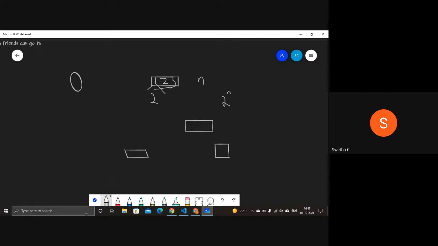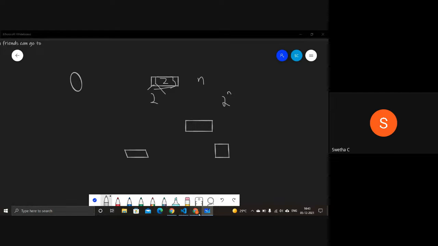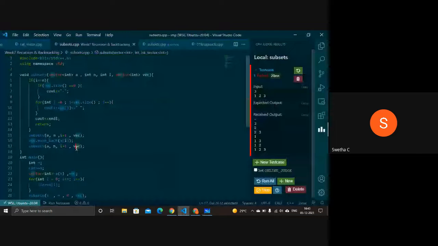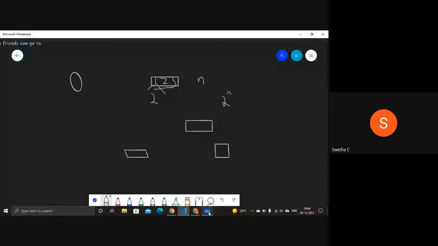Now, not only 2 power n, since we are copying the vector here, this vector to this vector. I mean, in every call, we are copying the vector, we are not passing the reference. If we copy it, it takes O of n time to copy every element in this vector to the vector we are passing into the function. So the total time complexity is n into 2 power n.